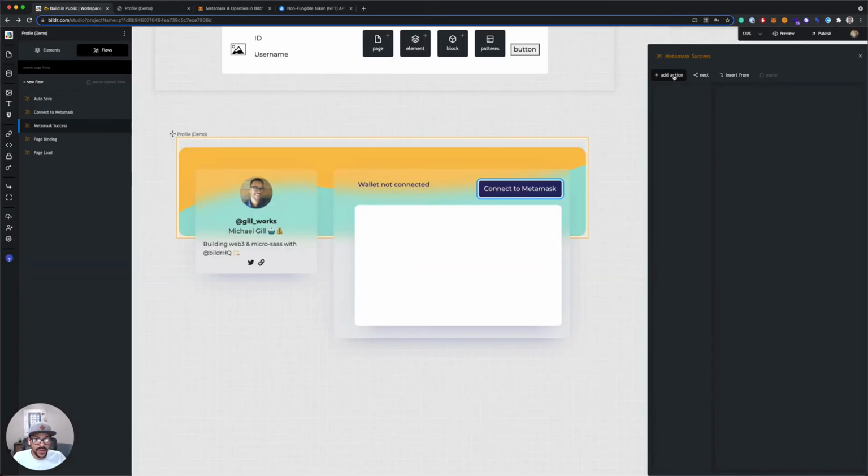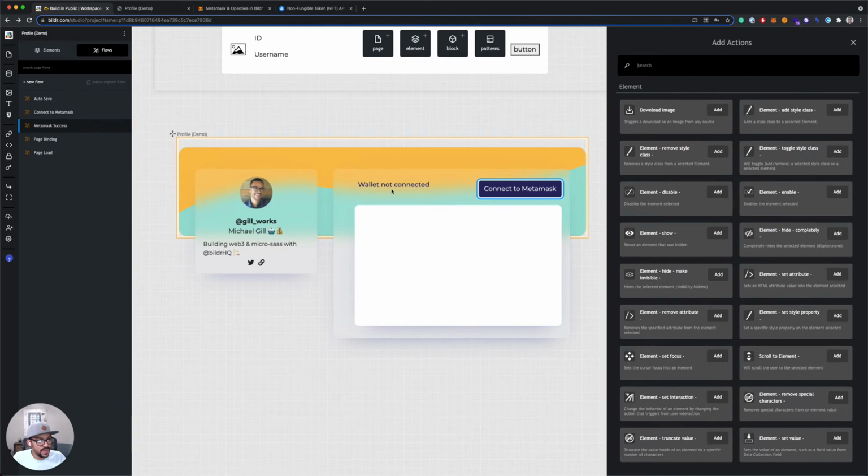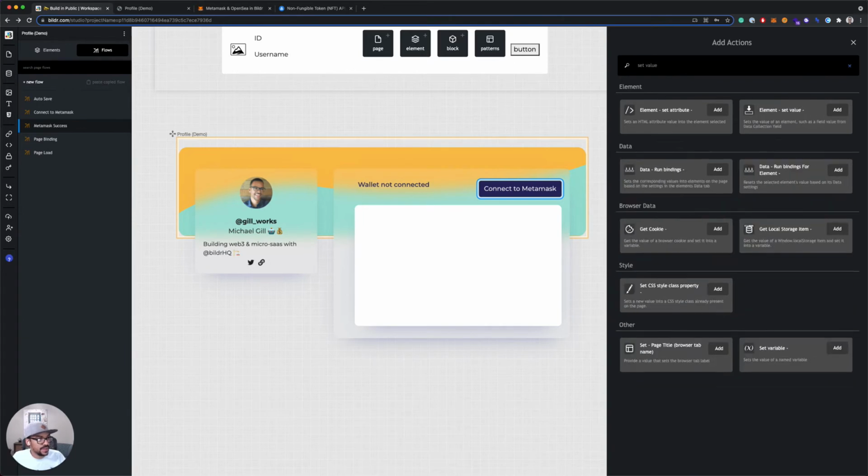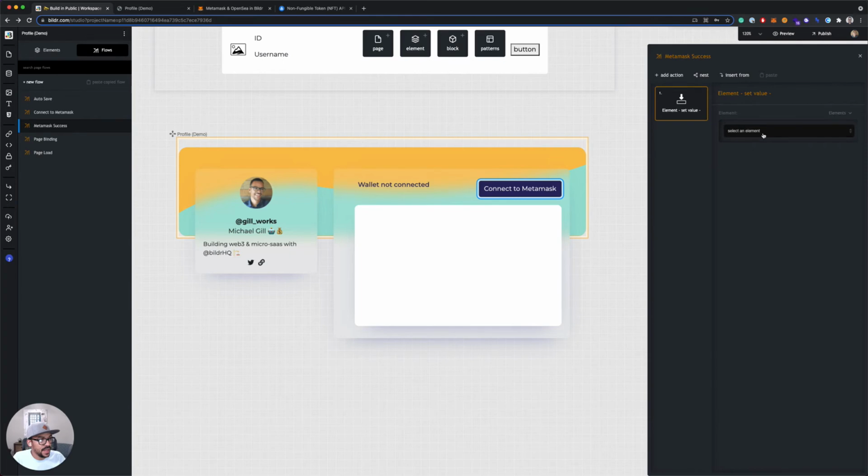And what do I want to do when there's a success message? Well, I want to display the wallet address where it says wallet not connected. So we're going to use element set value as our action. And the element that I want to change is my wallet not connected text. And I want to set that to a variable, which is on the current page, and it's this variable Metamask_wallet that we just looked at.